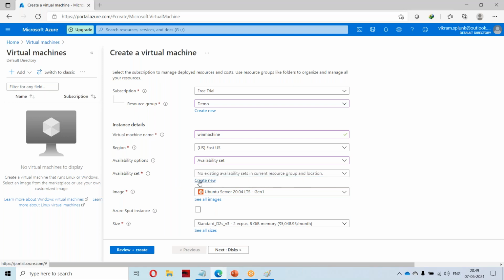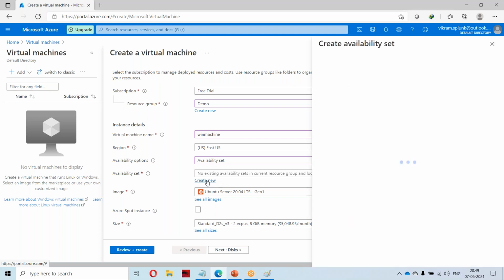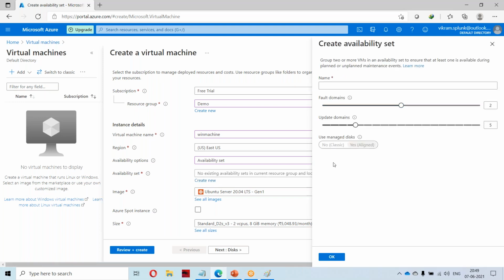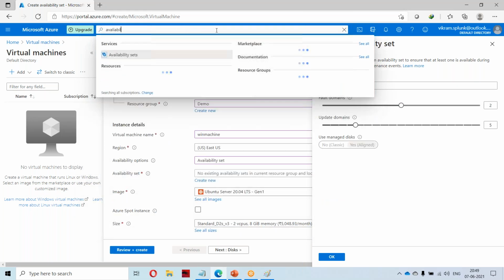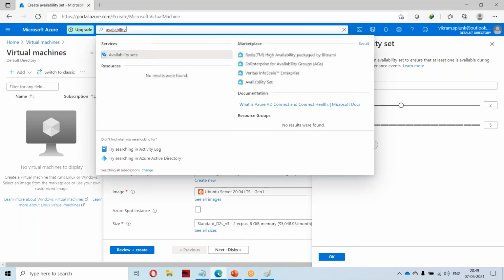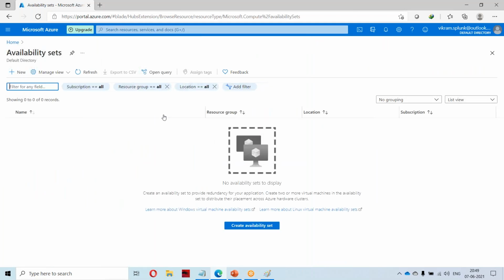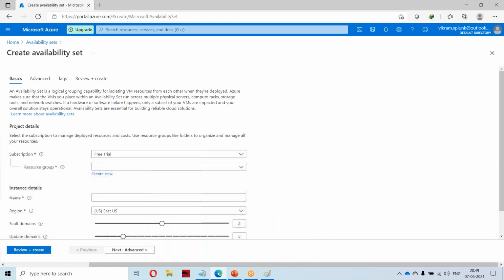One option, one provision is I can create my availability set from here. I can click on create new. Or in my resources, I have to search for availability sets, click on this, and create the availability set, and this will be populated there. So I will create one availability set.